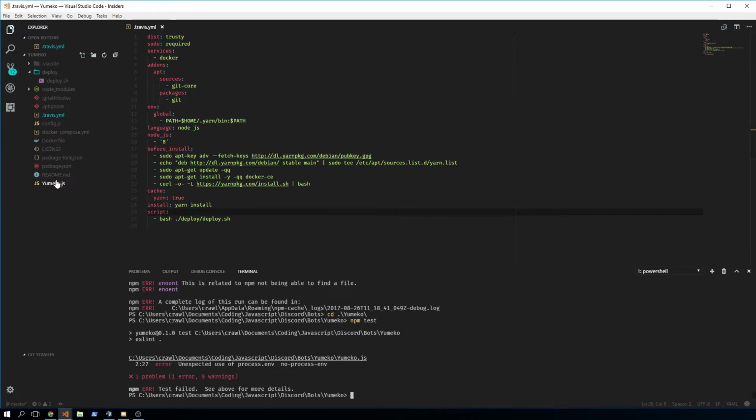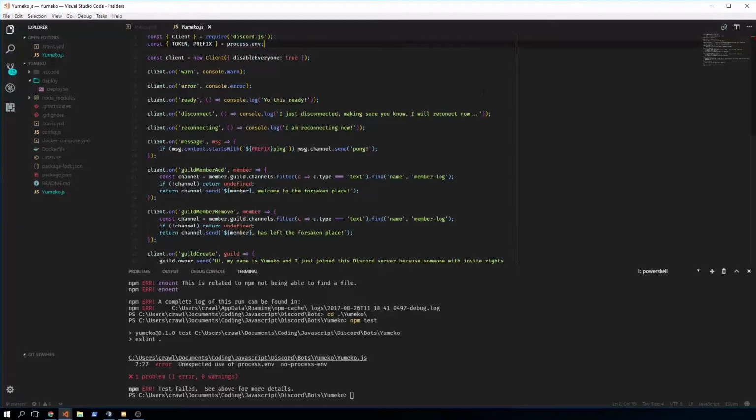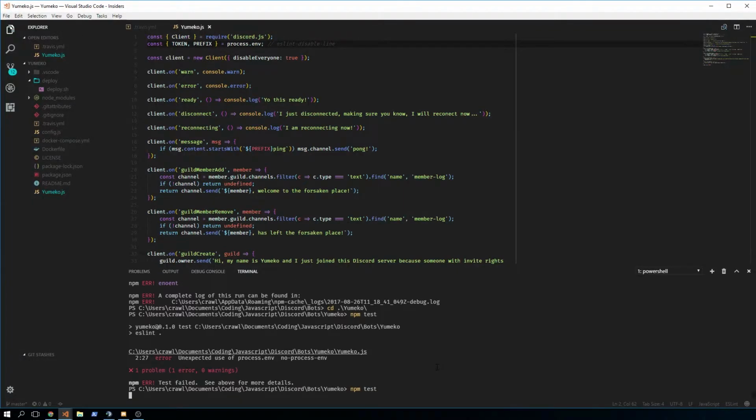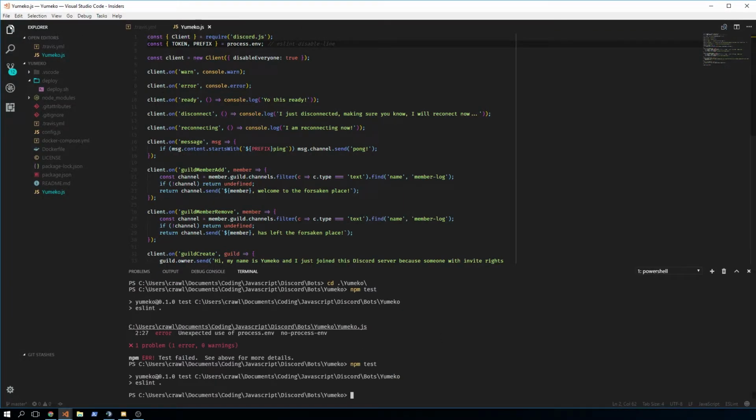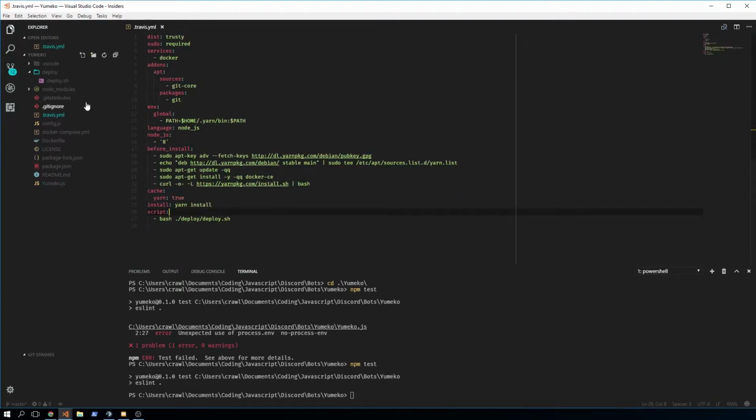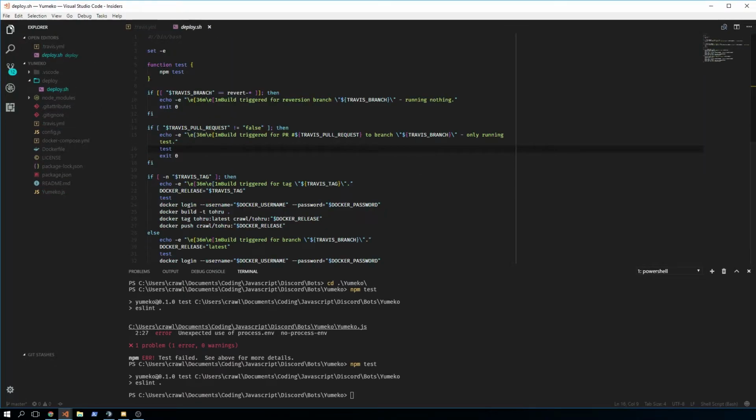Now we need to fix that. You can see here process env. So we just do ESLint, save a line, and check if there are any pending errors. Now still there is none. So now we can go further. What the script does is execute npm test whenever I call it.